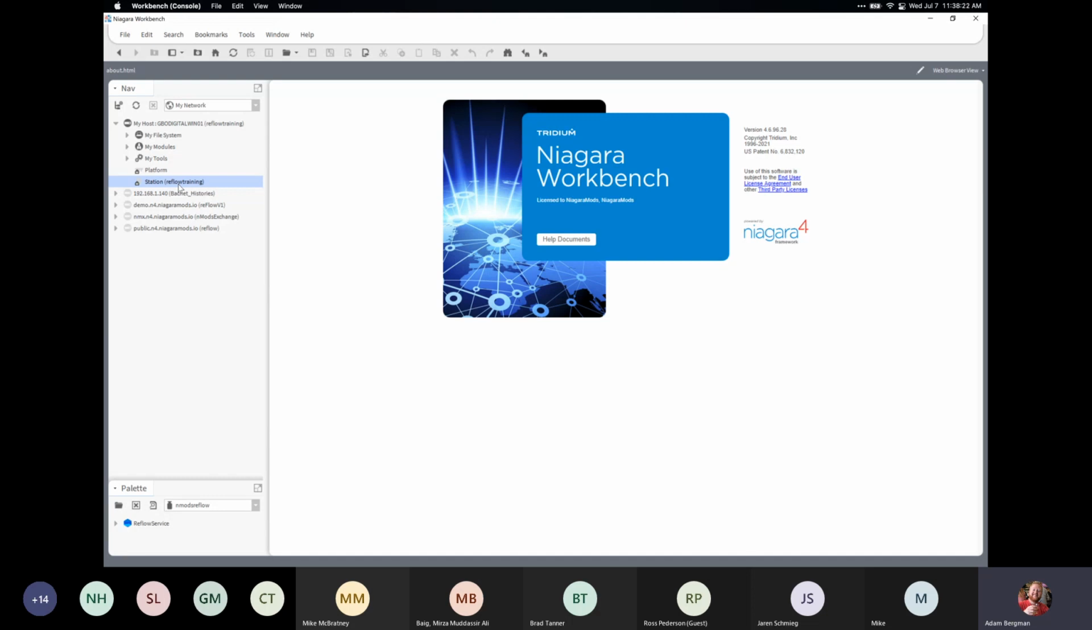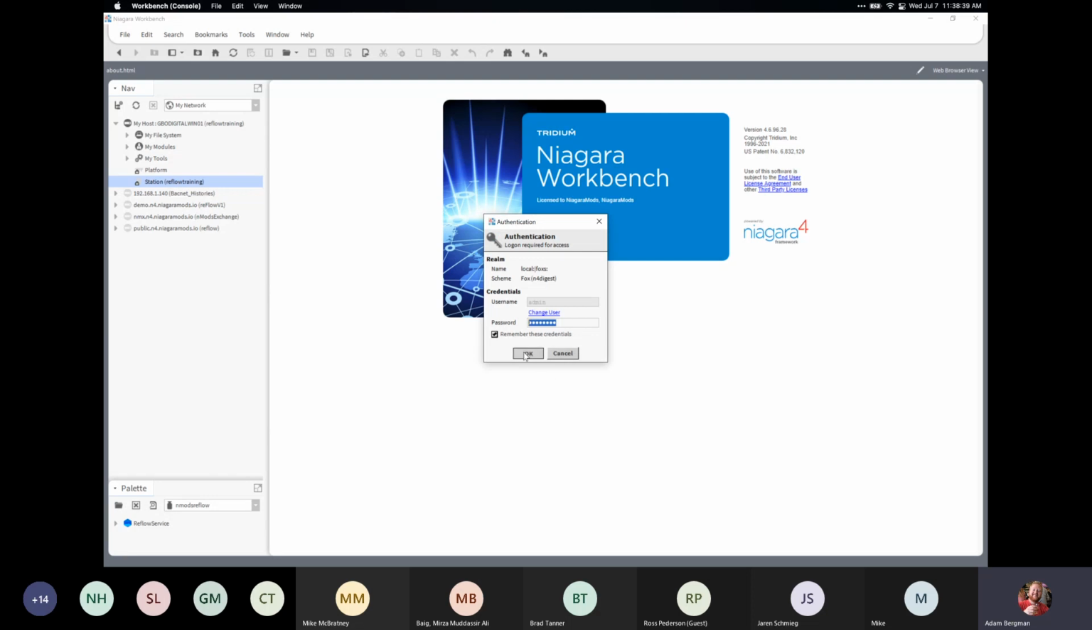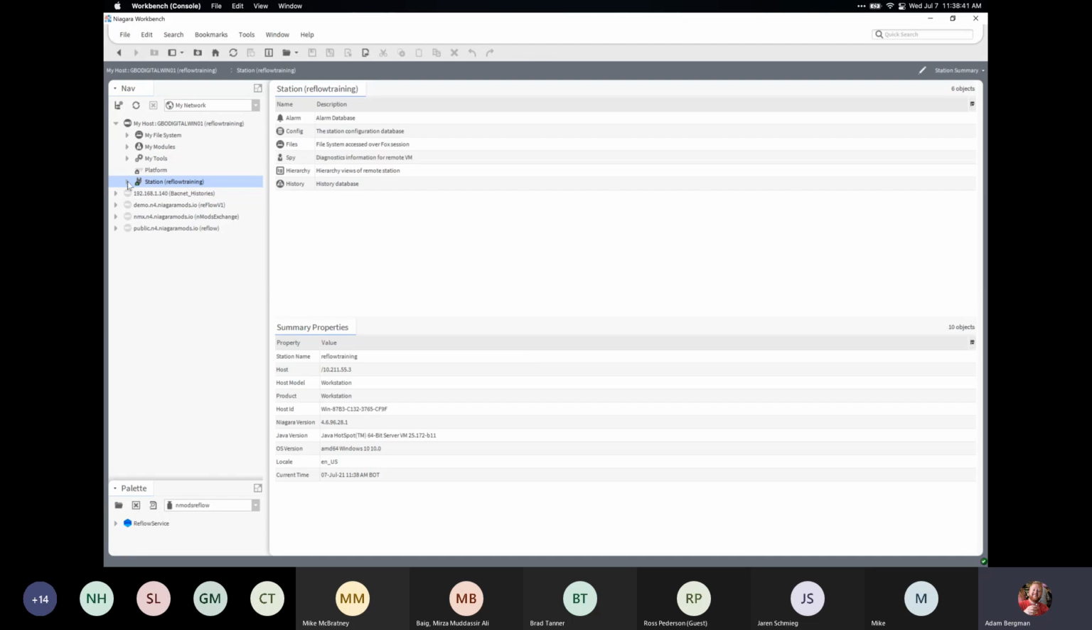So when 4.11 comes out, which is in early access now, we will have a Reflow build that works and is bug tested on that release. We will not support versions previous to 4.6, so 4.6 or higher. So I'm just connecting into my station.